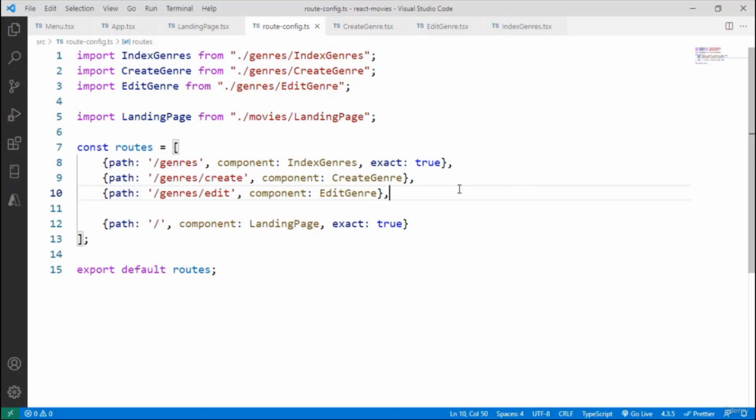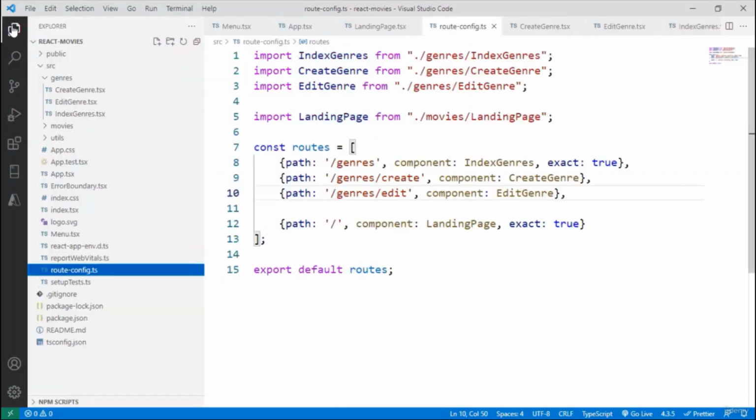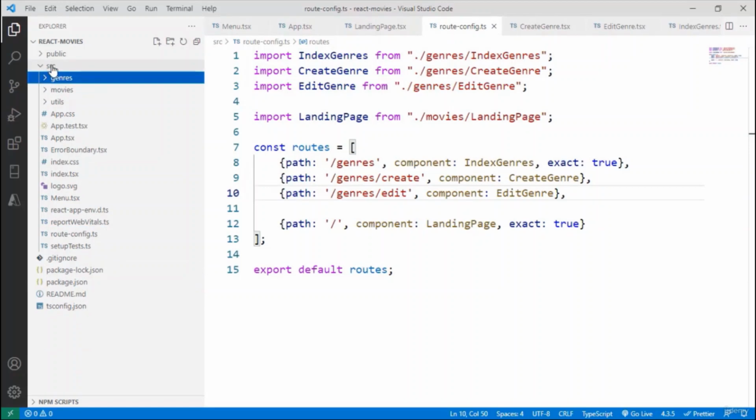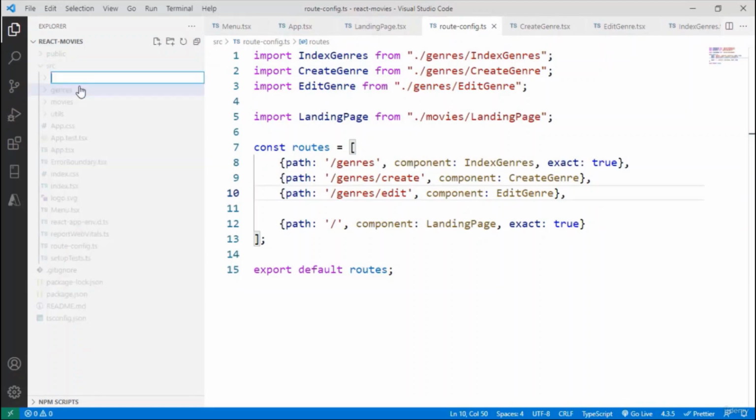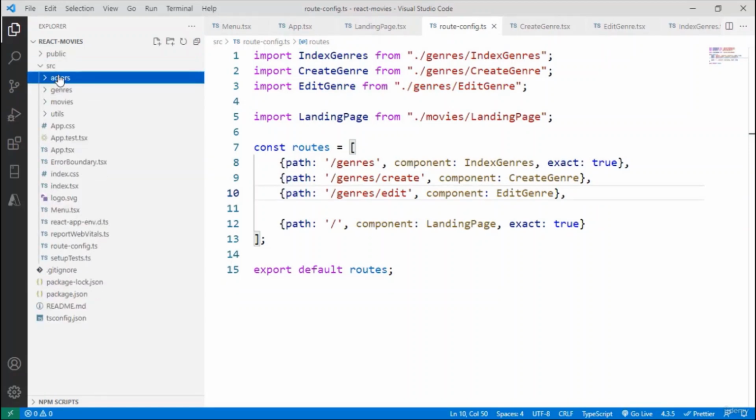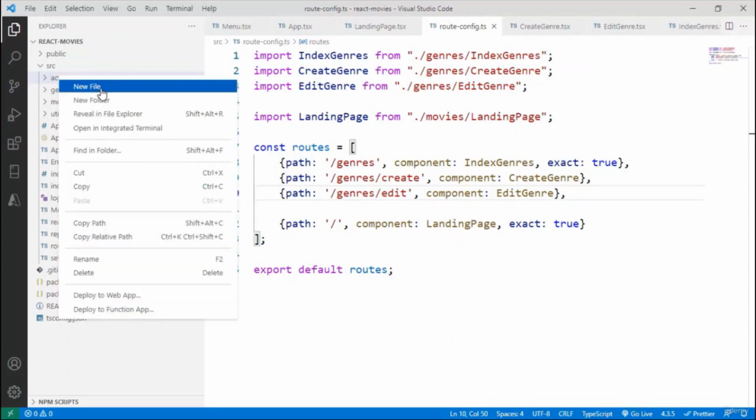We need to be able to work with actors, movie theaters, and movies. So let's get to work. Let's go to the Explorer, minimize genres, let's work with new folder, actors, and I will do the exact same thing that I did with genres.